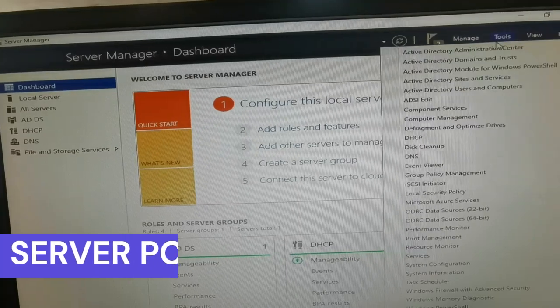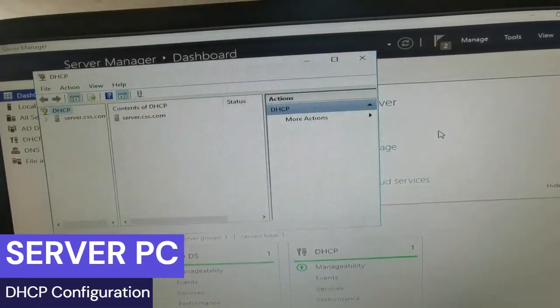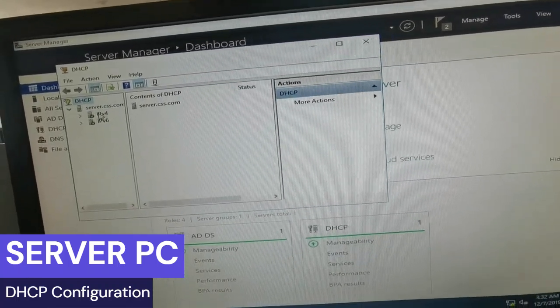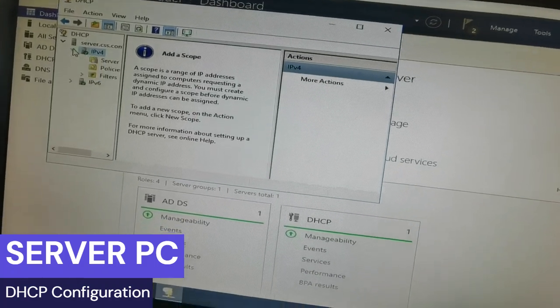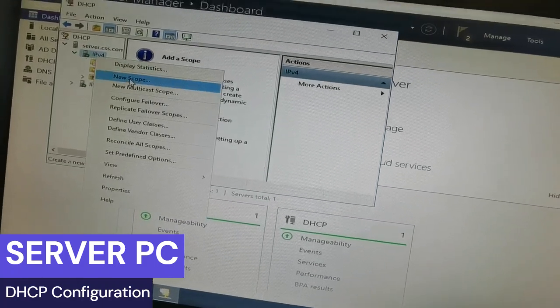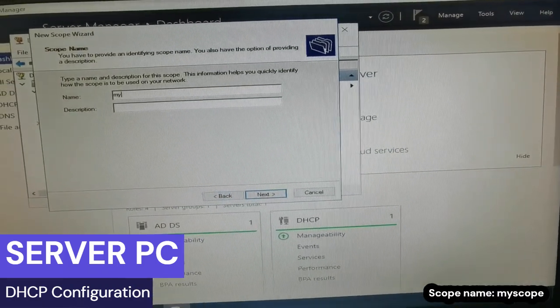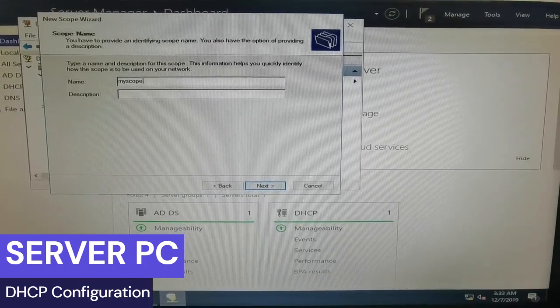After that, go to Tools and navigate to DHCP. Wait for the window to load. Once loaded, expand the domain server.css.com and expand the IPv4 before right-clicking on it to show the options as clickable and click New Scope. Click Next, then name the new scope as My Scope or whichever you need to name it, then click Next or just click Enter on your keyboard.